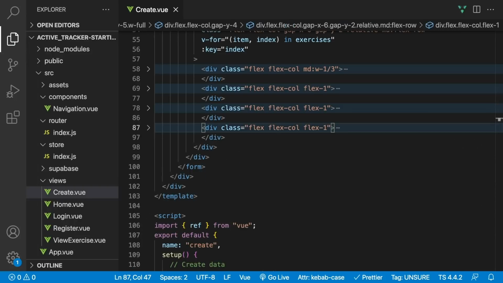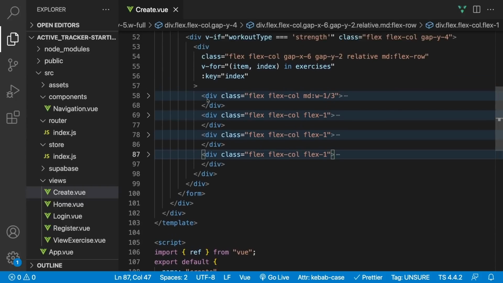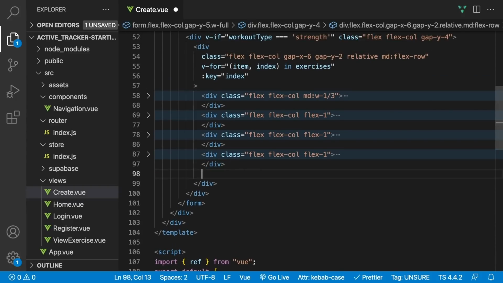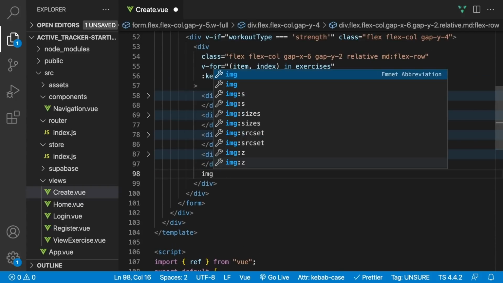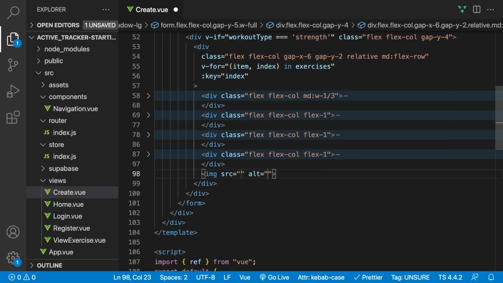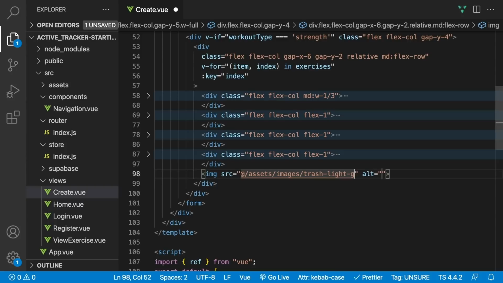Now the next thing we want to do is add an image here. So where we're going to do this is inside of this div below the final input here. So we'll go ahead and create our image tag here. And then for the source, where we want to go is into our assets folder. So we're going to say @ and then /assets. We're going to go into our images folder here, and we want to grab the trash light green.png.